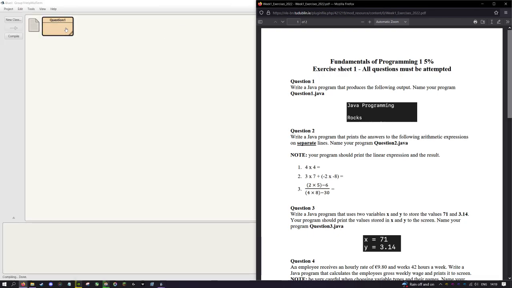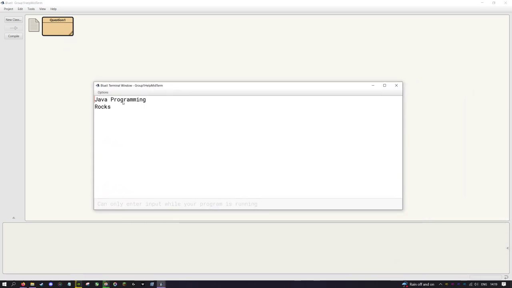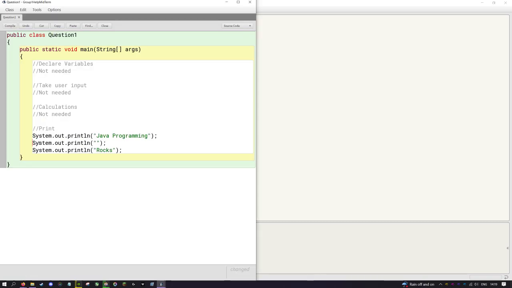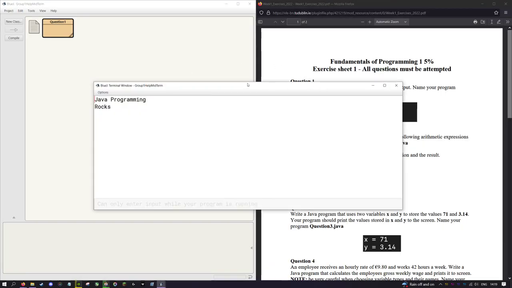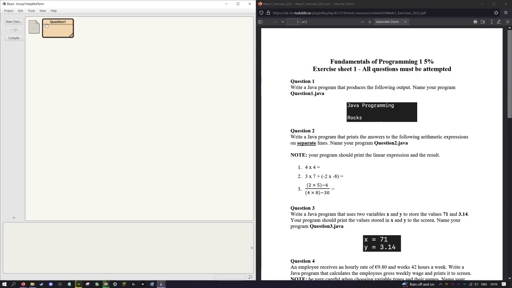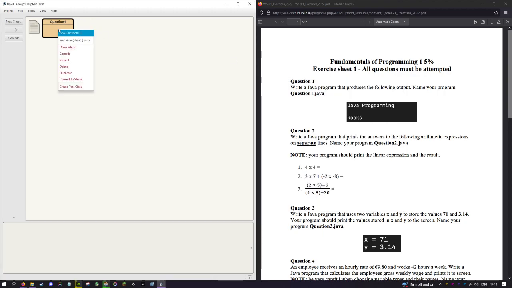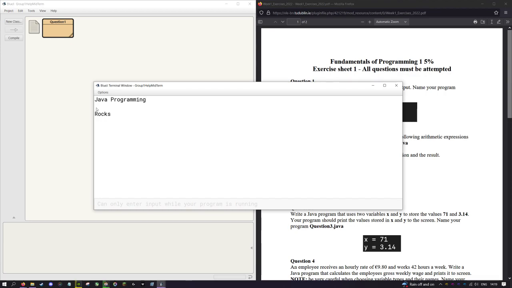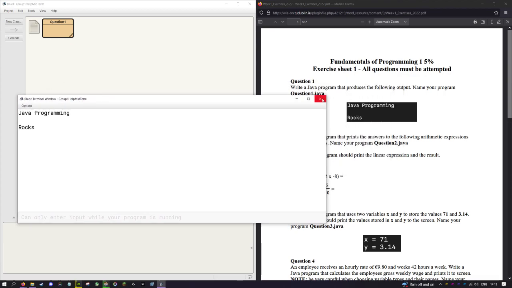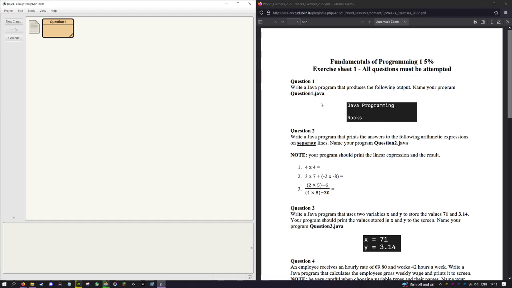I didn't just print Java programming and then rocks. I have a space in between. So when we print, hold on, we have a space. Ignore here, options clear. There, we have a space, because that's what the question asked. And everything's spelled correctly. That's question one.